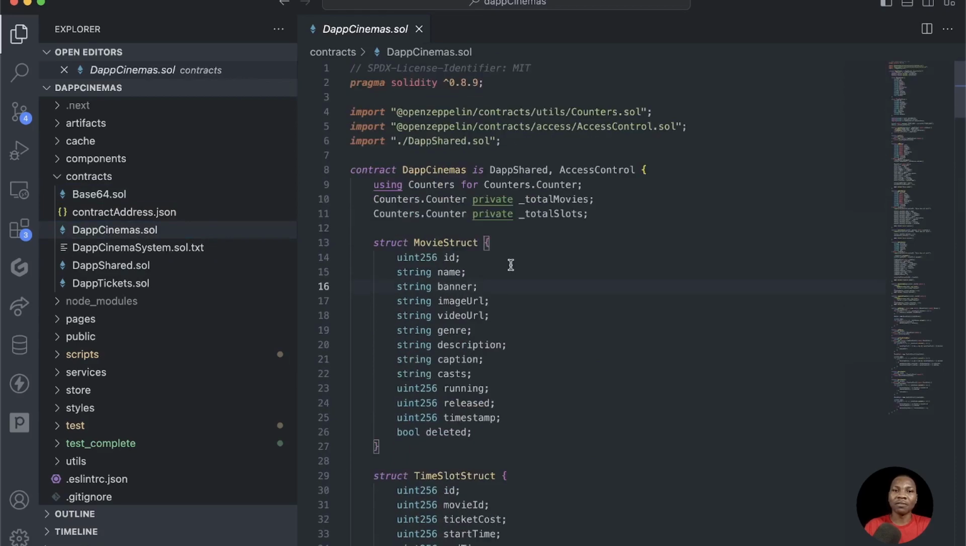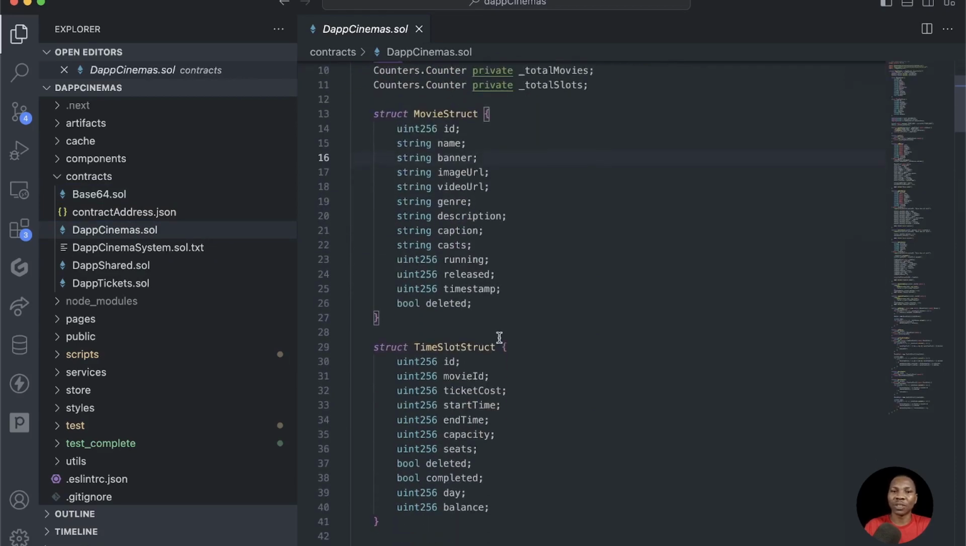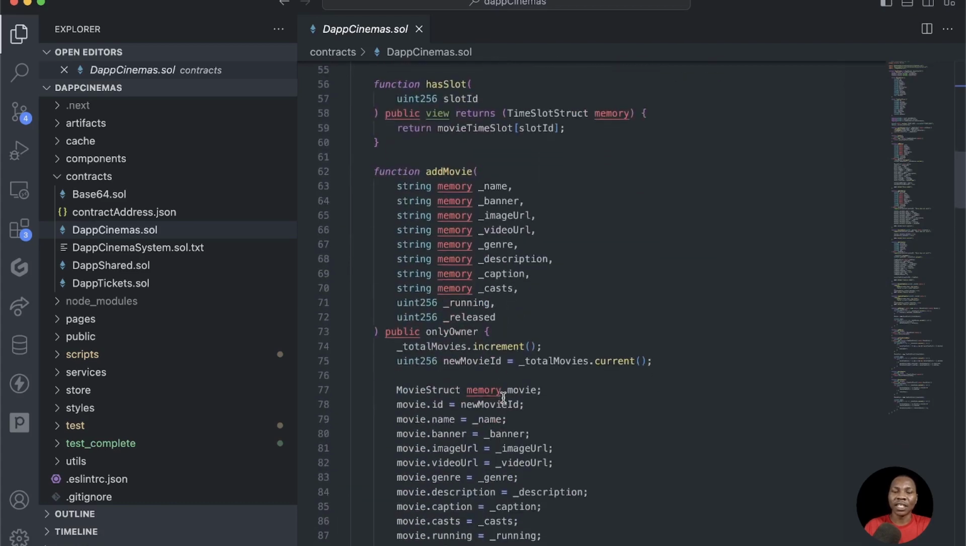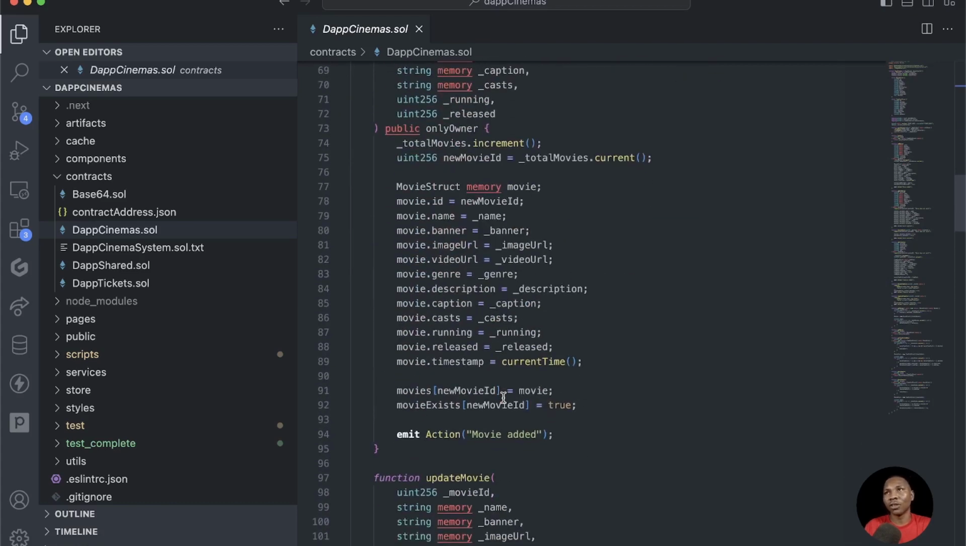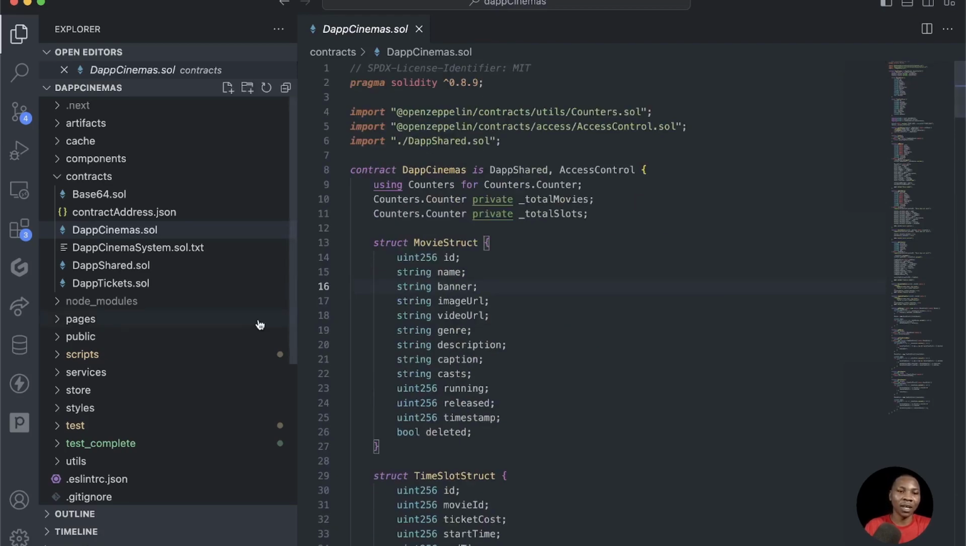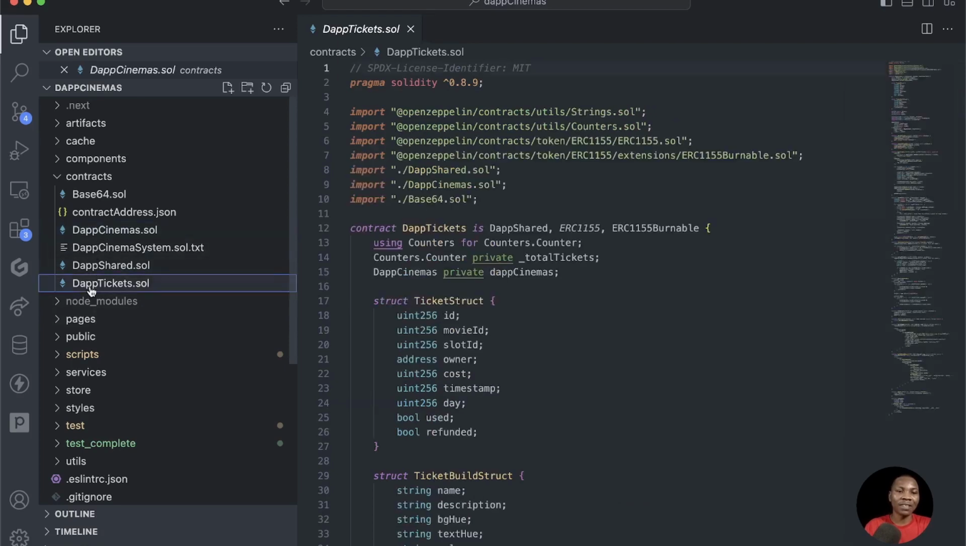This part, Dapp Cinema, is responsible for creating movies and managing movies and managing time slots for those movies that are going to be aired on the cinema. And then we have Dapp Ticket.